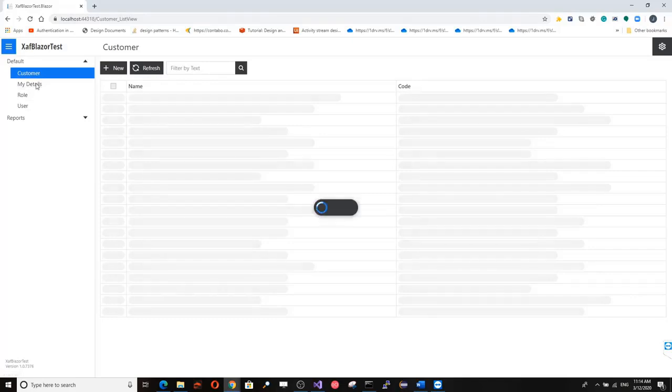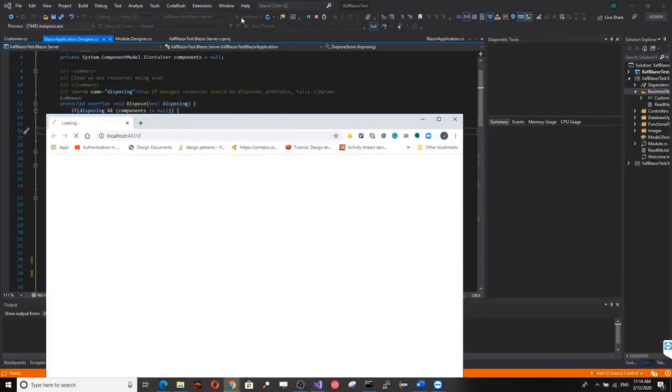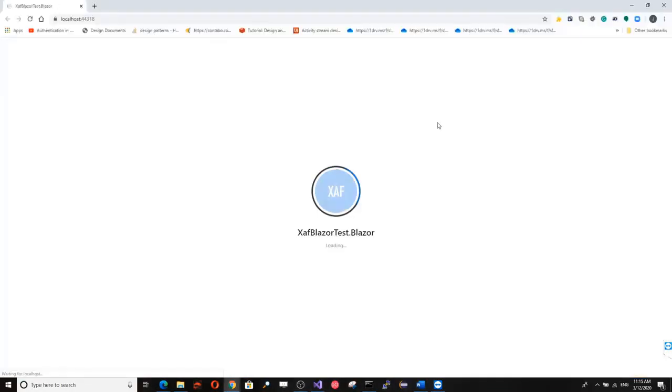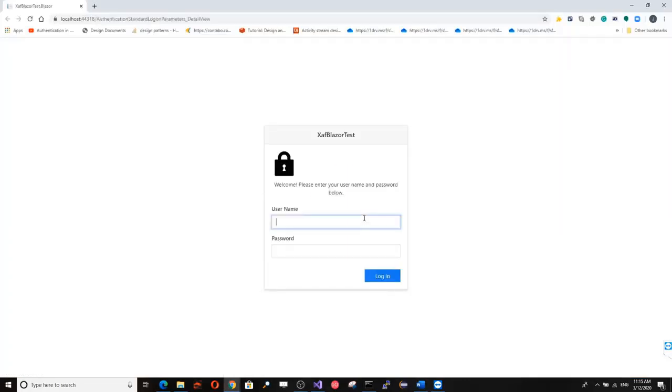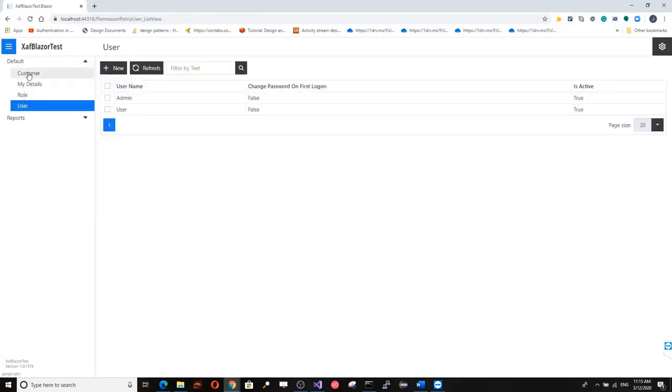Nice placeholder, but it's not loading anything. I think it is stuck. Cannot do anything. Let's close it out and run it again. Okay. Admin, logging in. Okay, perfect. Everything is working.